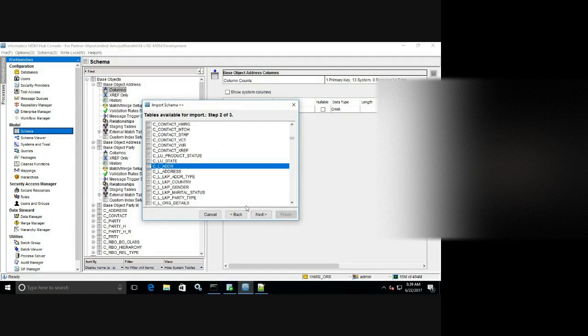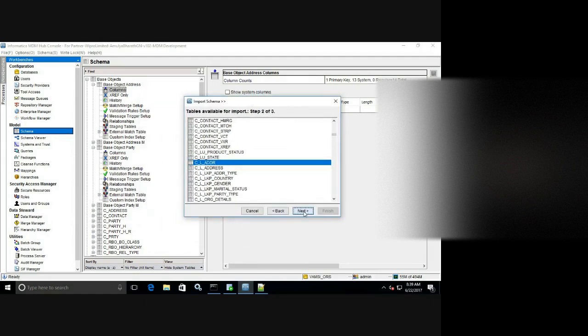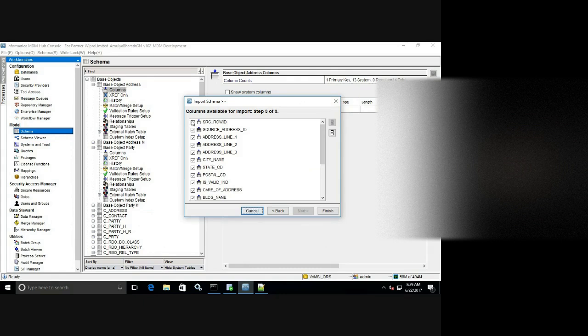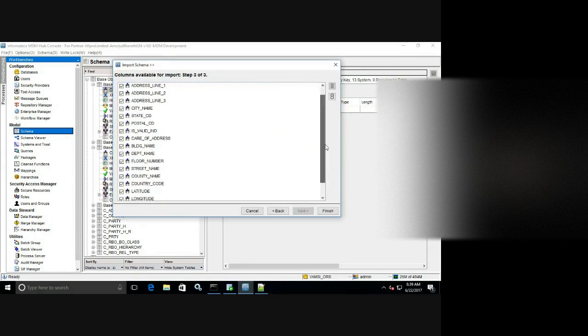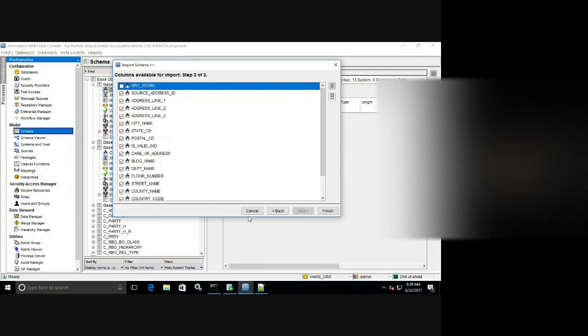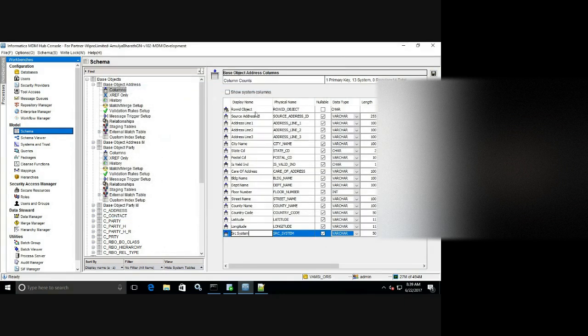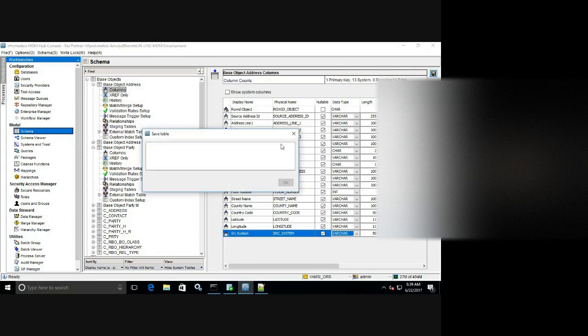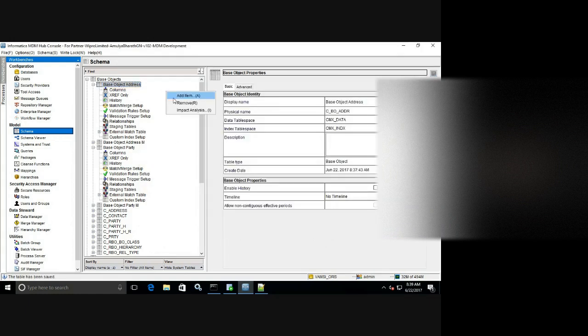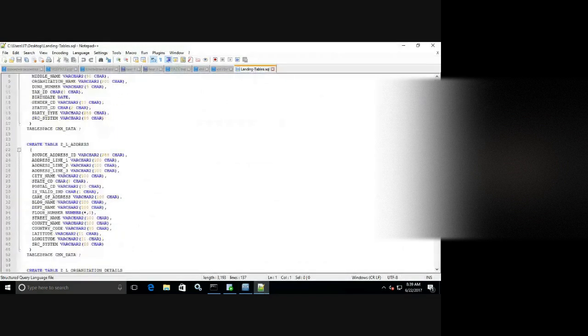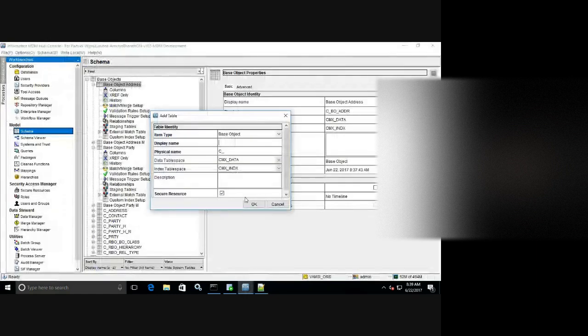CL address. Next, select all. We don't need this source row ID. Finish. Save it. I'll create one more table. Address completed. Organization details.